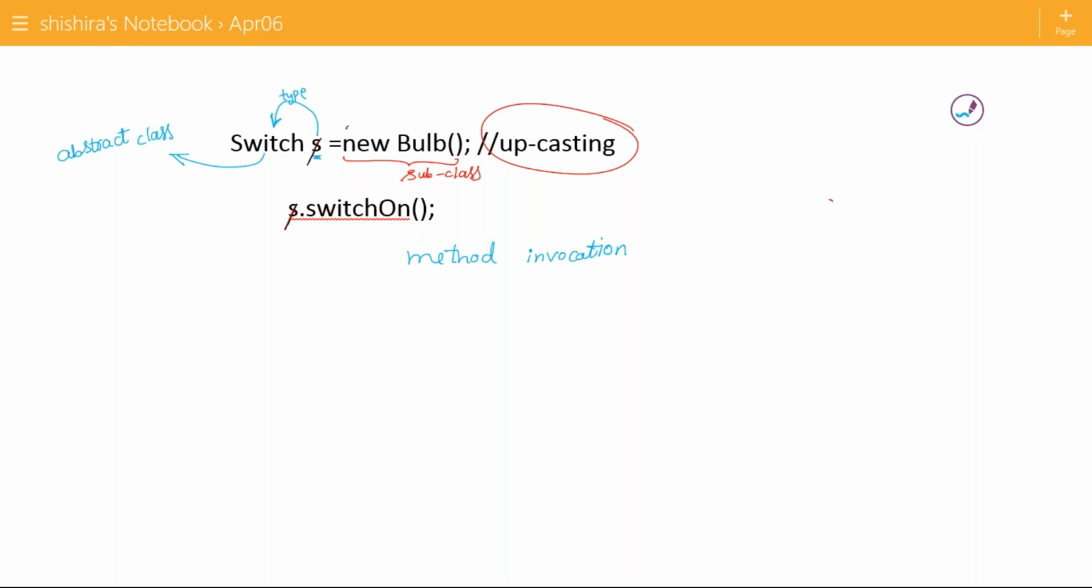This is called method invocation. But I'm invoking not an ordinary method. I'm invoking a method which is overridden, right? So you remember two characteristics of upcasting. Out of that, the second characteristic says that whenever we call an overridden method, in case of upcasting using superclass reference, when we call or invoke an overridden method, then logic is executed from subclass. So which is the subclass here? The subclass is Bulb. So the logic gets executed from the Bulb class.